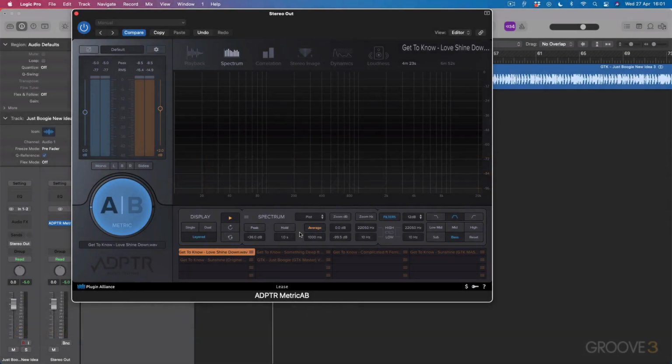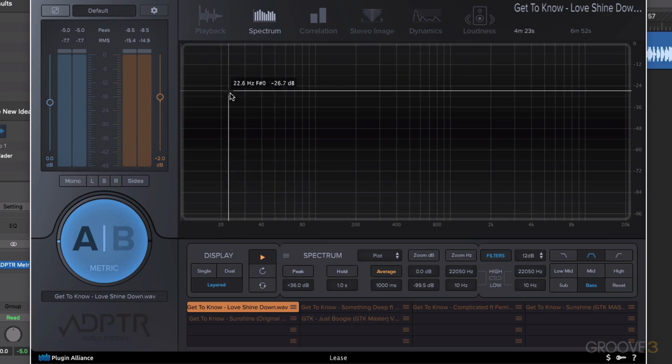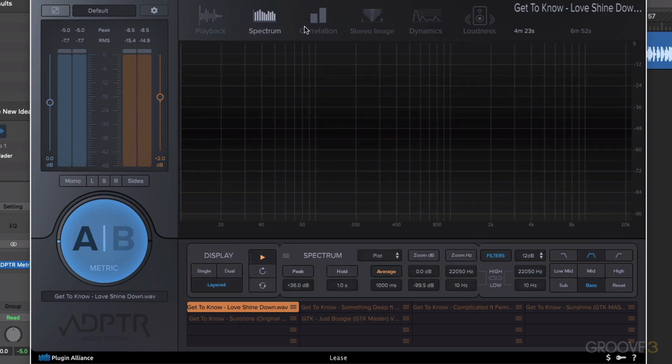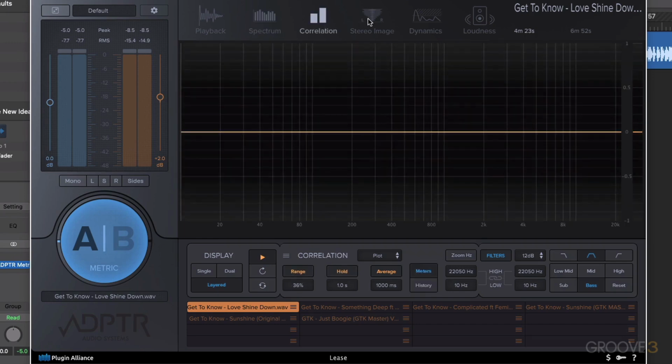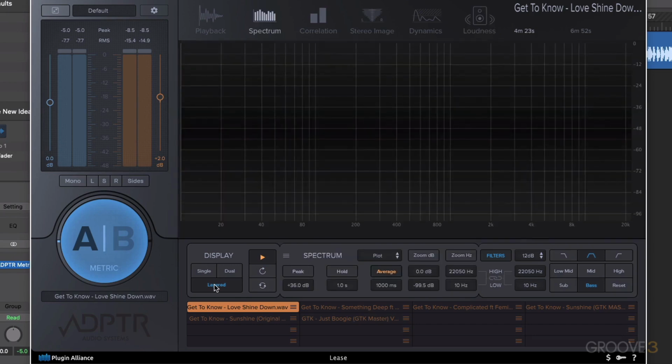So now we're going to start looking at our analysis modes, starting with the spectrum analysis. Before we jump in and look at this, I want to show you the common controls that relate to all of our analysis modes. They are located down here where it says display. So spectrum, correlation, stereo image, dynamics, and loudness, no matter what we click on, this area will remain the same. And this refers to the way in which we're going to visualize our two tracks.